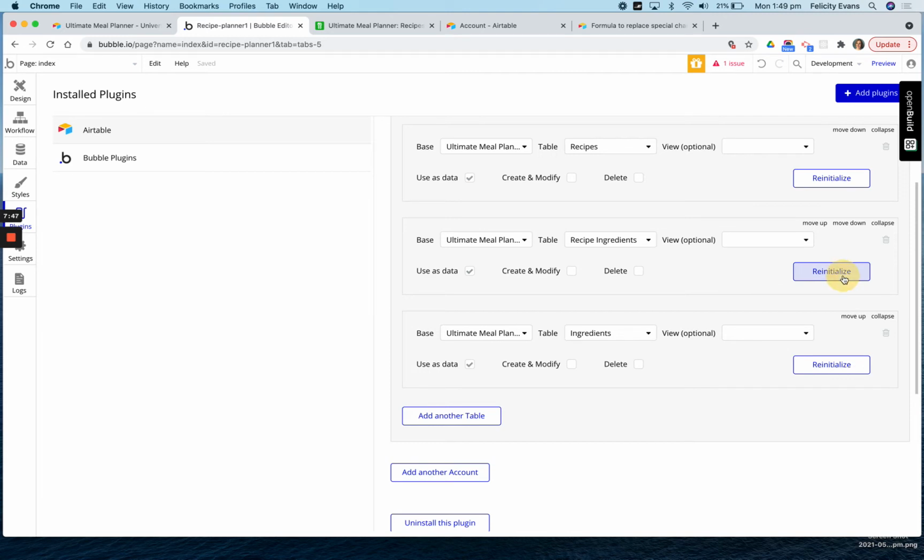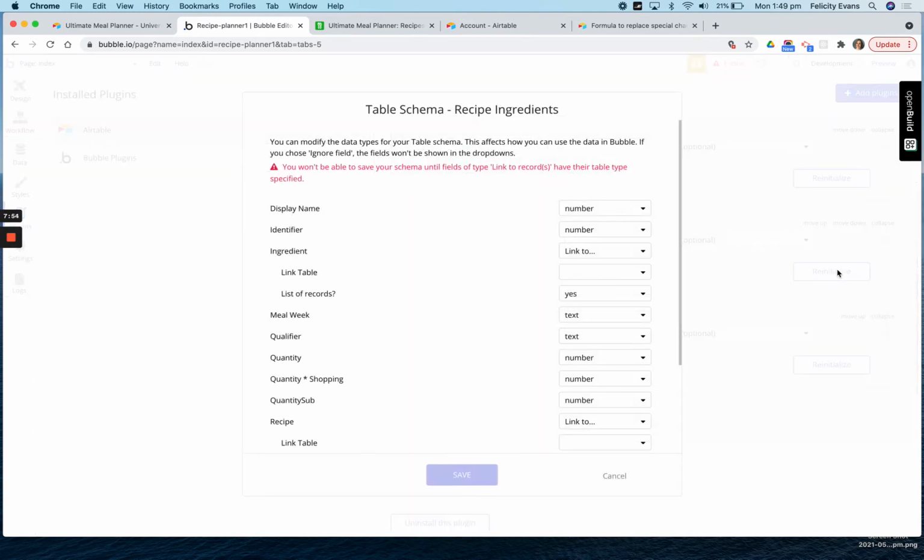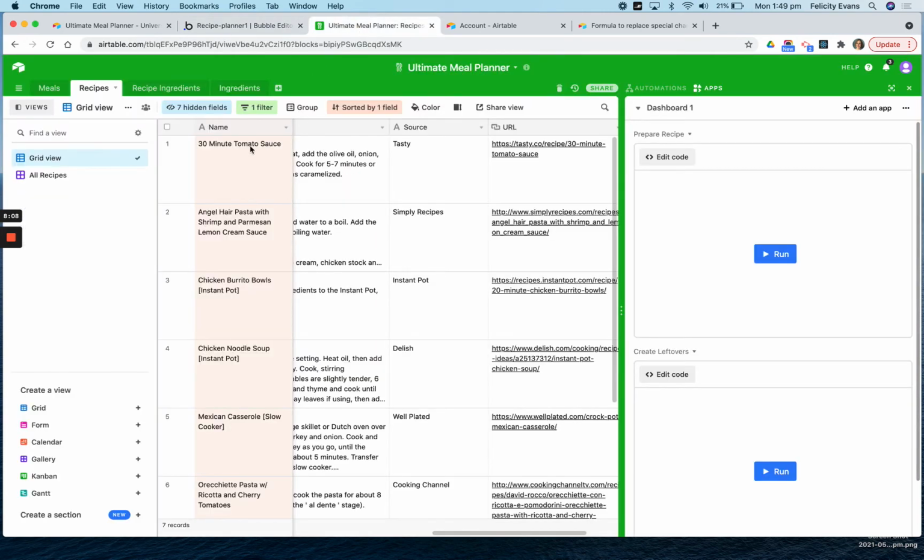Now we go back here. And if I had bothered to go through this, it wouldn't have saved what I'd chosen. Okay, so display name, text, identifier, text. Now, if you're not sure what these are, go back to your base and have a look.